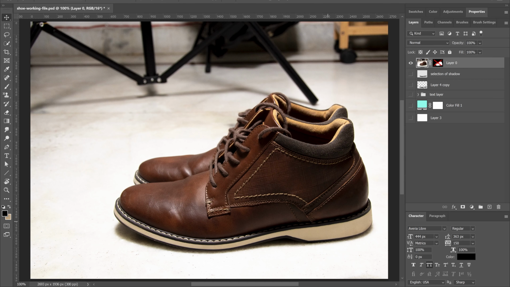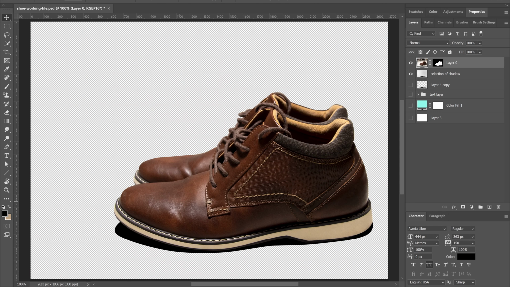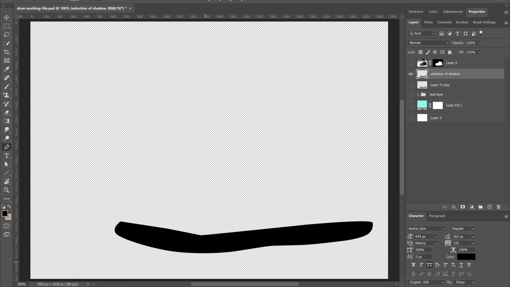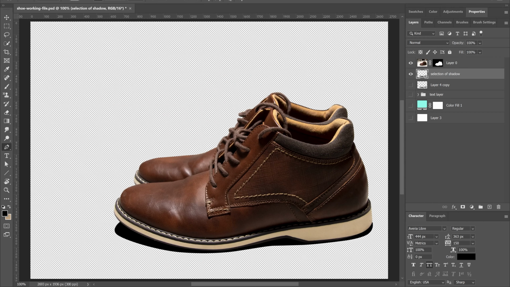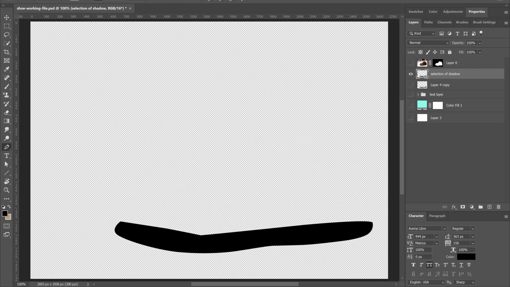We need to create this shadow. To create this shadow, we also need to make a selection of this particular shadow. So that selection I have already done, and you will be able to see it here if I click pen tool. So I have created a rough selection around this shadow. Basically same as this. I have just created a selection and then filled it with black. For now I will hide my shoes, and then as you can see I have filled it with black.